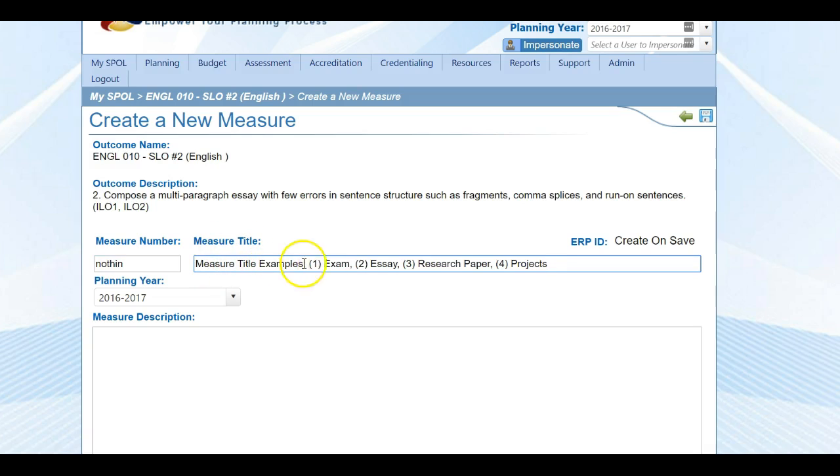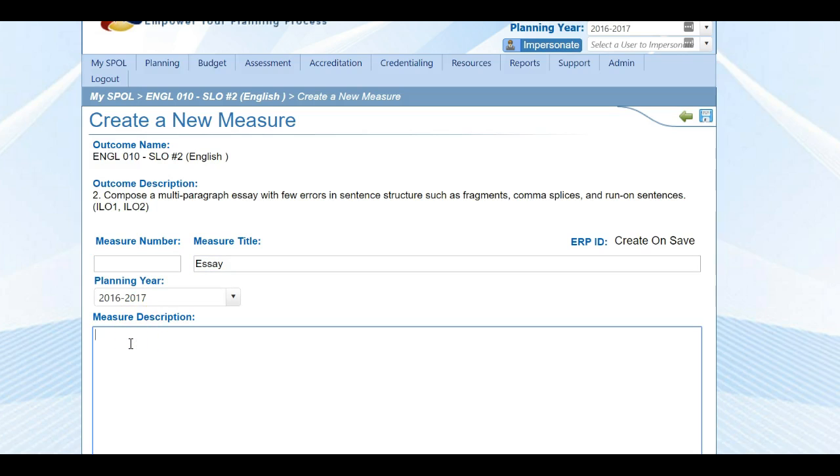Now for the measurement title, you can use exam, essay, research paper, projects, portfolio, anything you want. Since ours is going to come from an essay, I'm just going to use essay as my measurement title. And then here, nothing. I'm going to get rid of that. You don't need it. Then the measurement description, I have another cheat sheet.